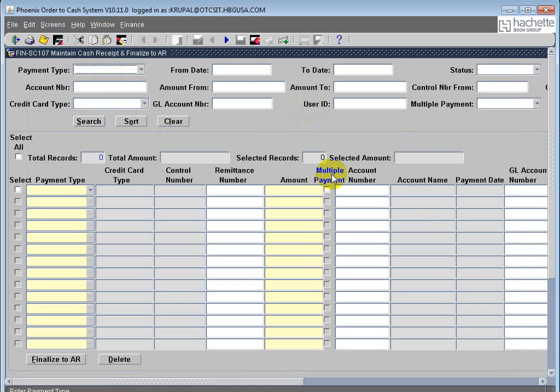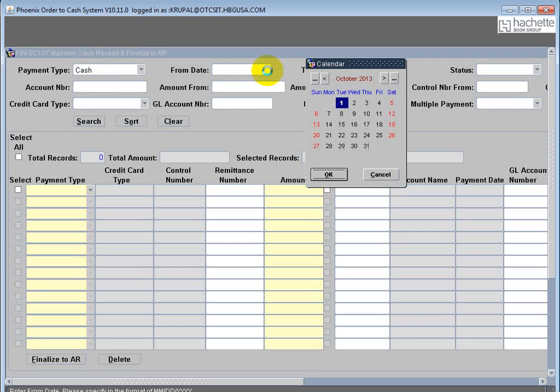So this is the screen. You need to ingest the cash into the AR. You can query the cash payment section, because we have made the cash for the two accounts. From date and to date is a must.